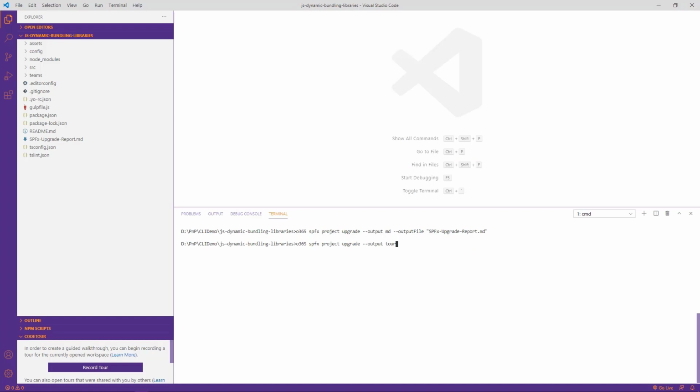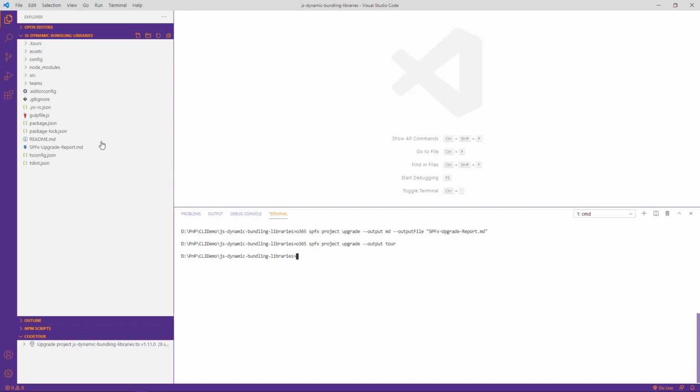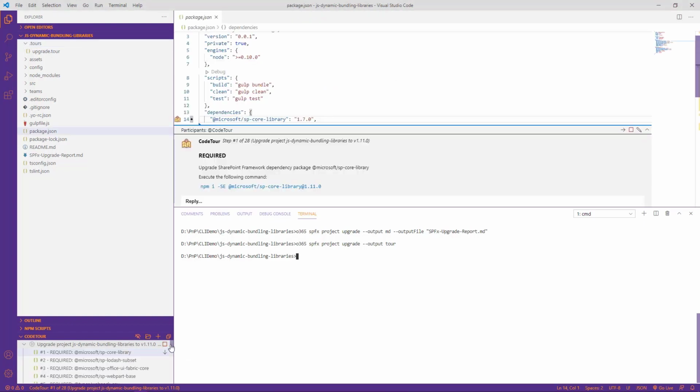Now, just like we did when we output the markdown upgrade report, keep an eye on the Explorer window over here when I select the Enter button. We'll notice that a tours folder has been generated and an upgrade.tour file has been created. We can also see down in the Code Tour section of our Explorer window, the project upgrade code tour has been generated, ready for us to start the tour. So now we can kick off that tour by selecting the Start Tour button.